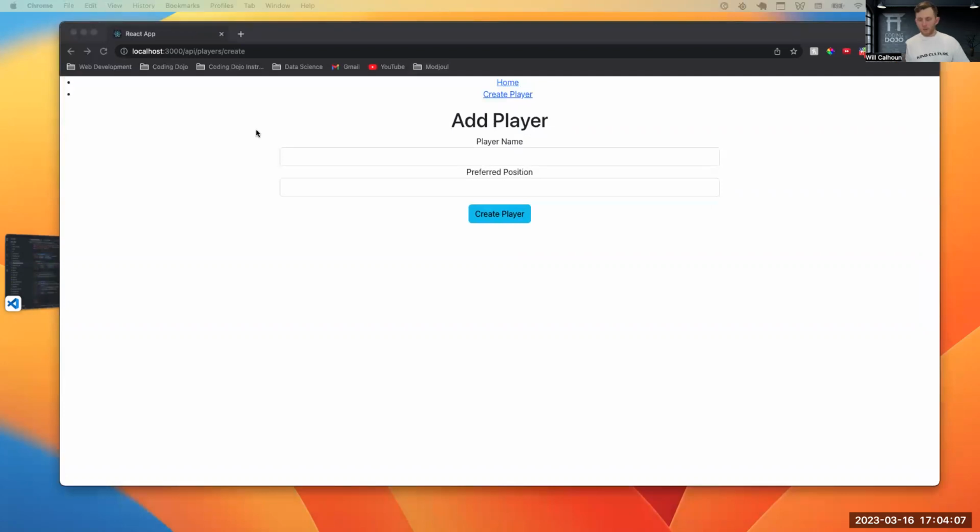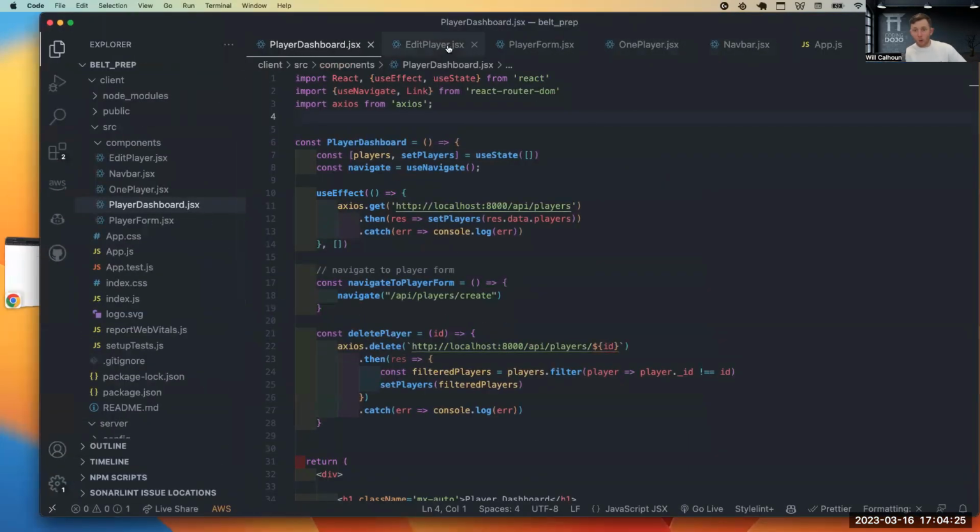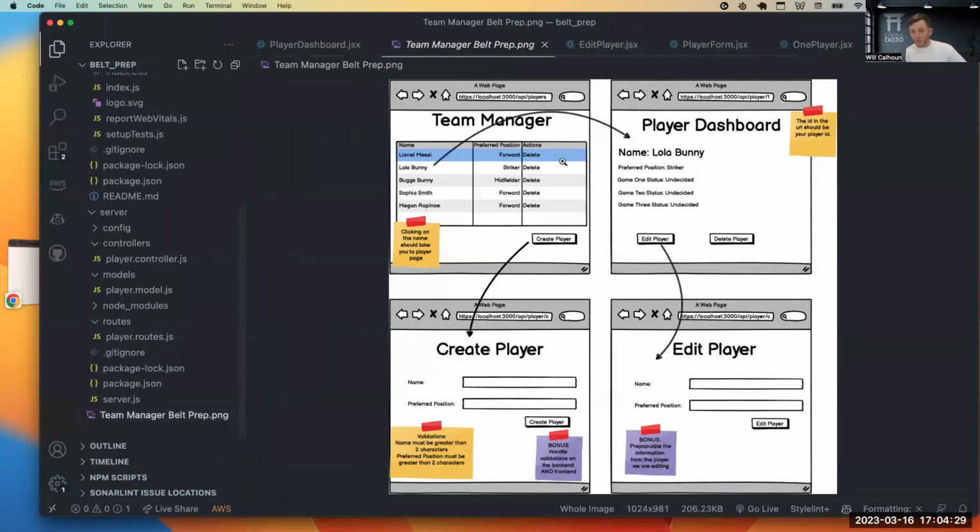Really fun project. Again, we shifted a little bit because we were going down a path that I thought was a little too complicated for what the exam is going to look like. So I wanted to make sure that we shifted. Here was our goal, and we were able to accomplish that.